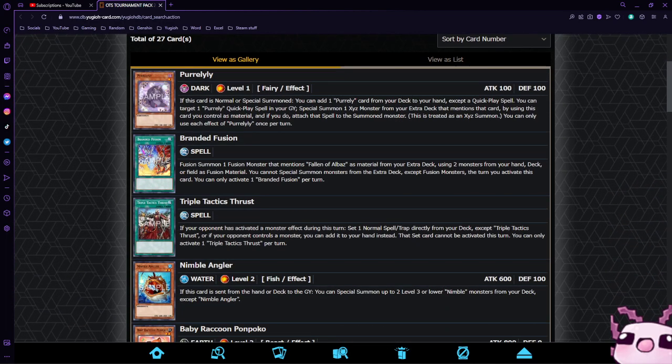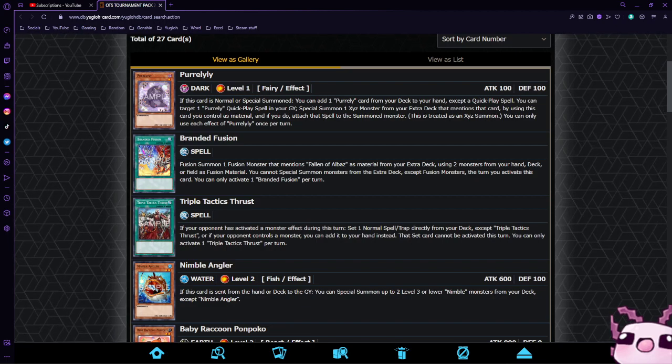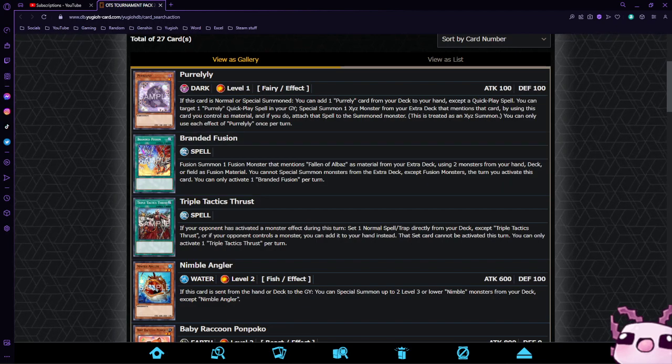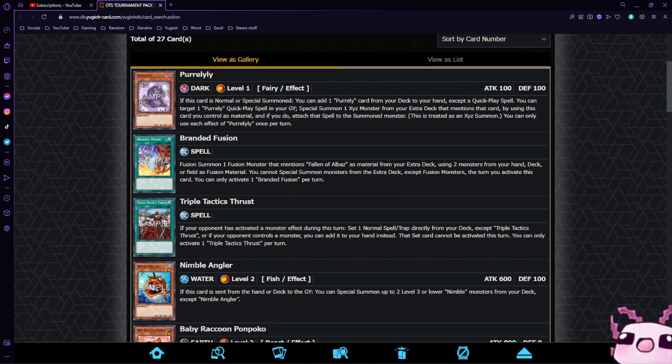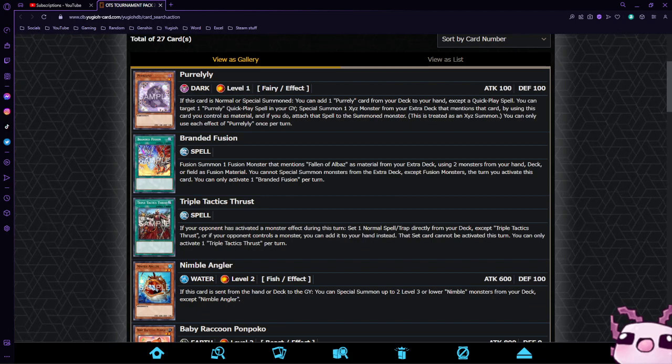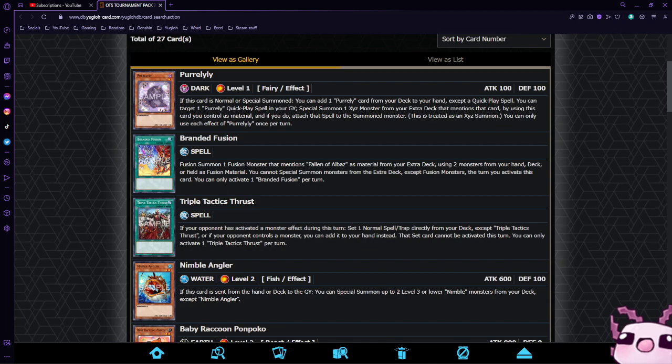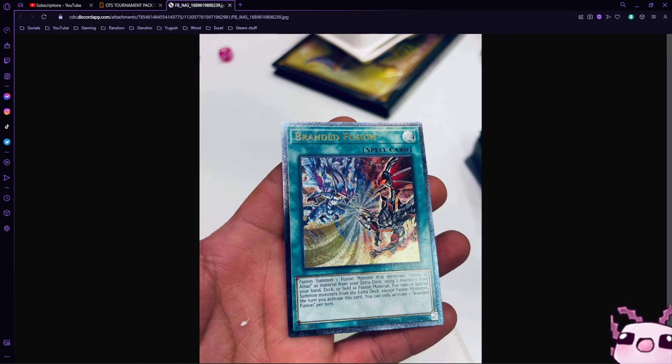So for the ultimate rares, we have Per Lily, Branded Opening and Triple Tactics Thrust. Now, luckily, during that live stream, we managed to get a lot of images. And the first one I'm going to look at and talk about is Branded Fusion. This card looks absolutely amazing. And to be honest, it definitely deserved the ultimate rare after so much has come out.